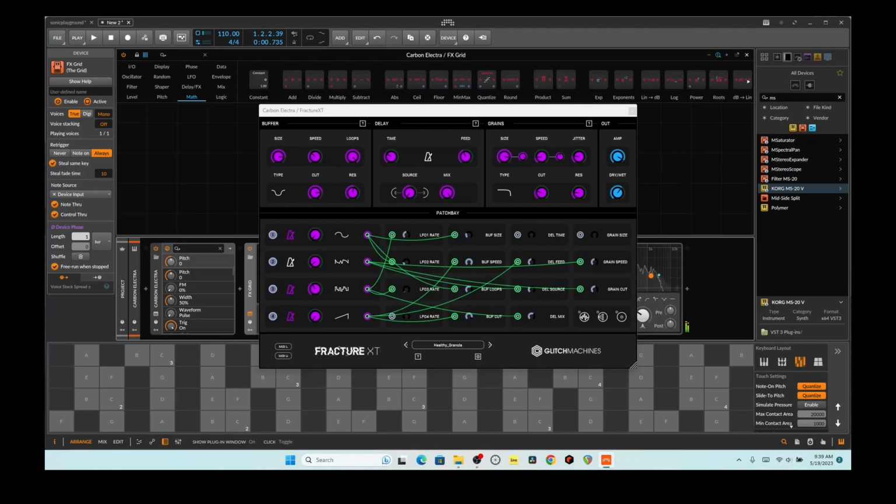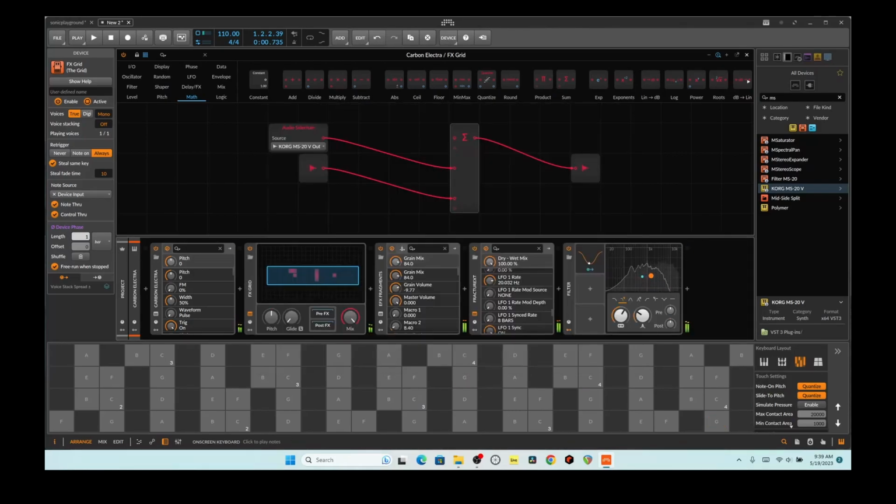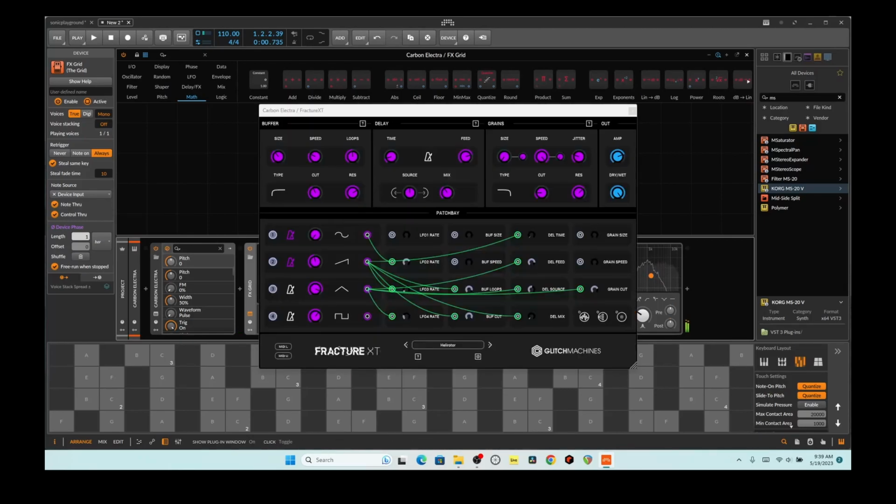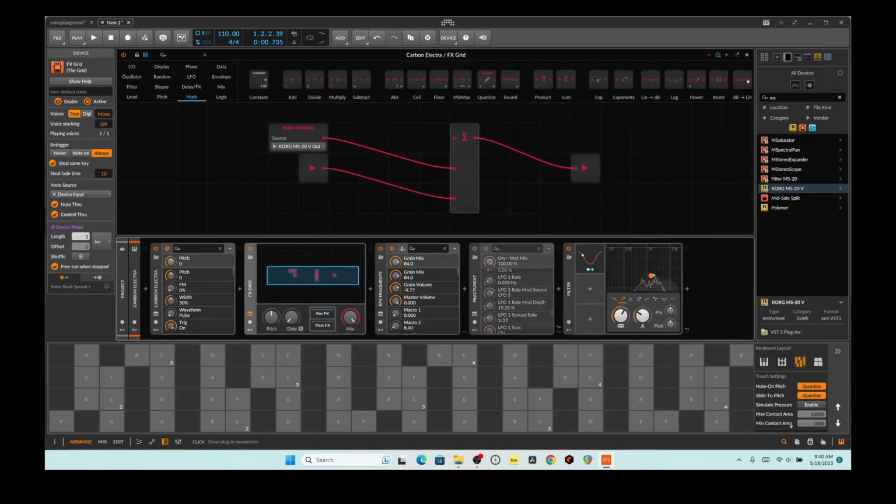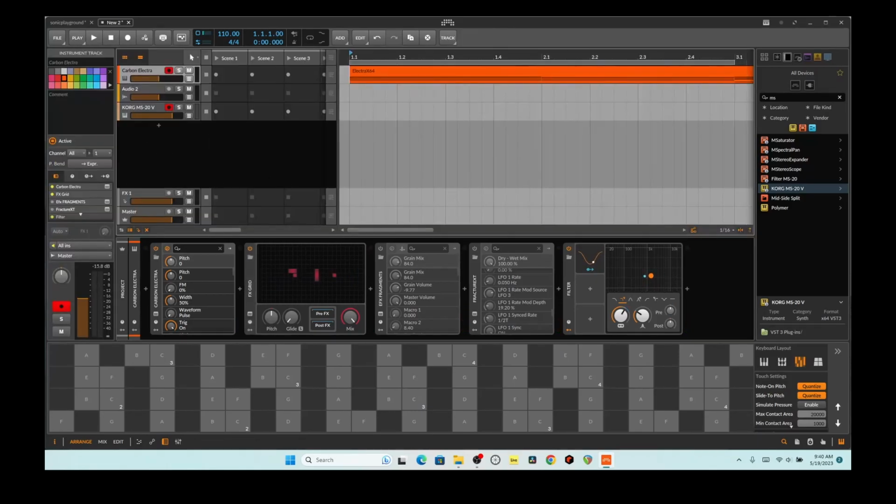Alright, this setting gets a little crazy after a while. Alright, so aside from that, let's take off these and just listen. You can hear the Carbon going, and you can hear the MS-20. So let's go and add something else.